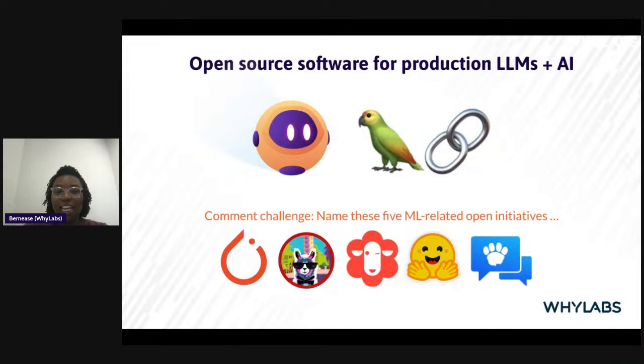For fun, I have some pictures down here of different open source or open initiatives and tools that we use in the AI space. If you can name any of those, feel free to do so in the chat. But the commonality that we have between LangKit at WhyLabs and LangChain is that we're both open source and that we can work together easily.